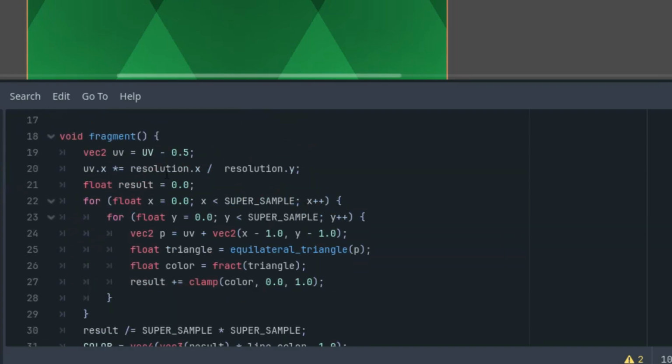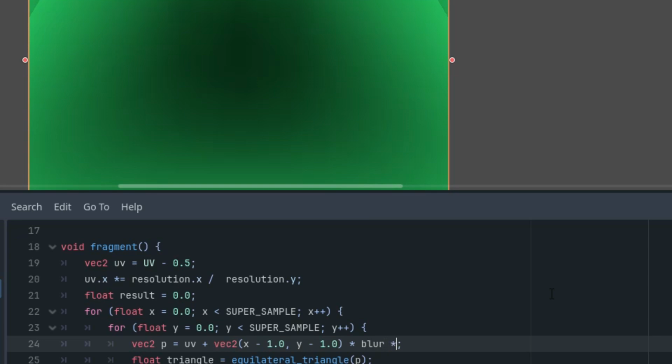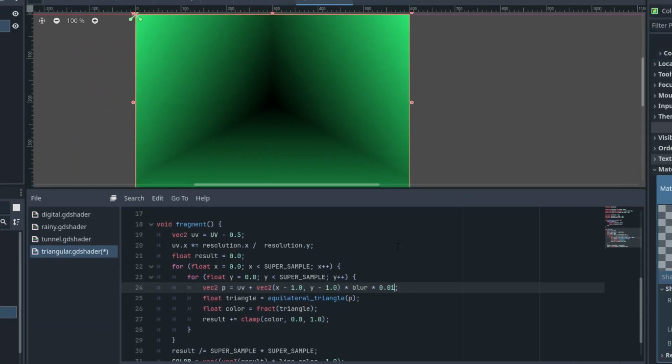Scroll down to the fragment function, and the vector p is here. So we have this, and now we need to multiply that by the blur value. As we can see, it is still pretty big, so dividing by 100 means multiplying by 0.01. That's a bit better, and we can see a hint of the future tunnel.